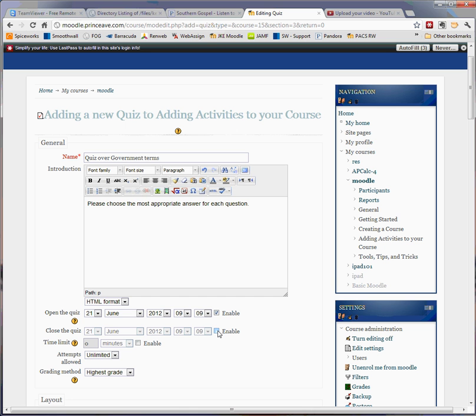By the same token, we can disable the quiz or close the quiz. So if it's something that we want to do during a particular day or particular class time, we can set it so that it's only viewable from 9:09 to 10:09 on this particular day. We can also set a time limit on the quiz, so that if we want them to only take 5 minutes on this quiz, we can enable a time limit, and once they get started, they'll have 5 minutes, and at the end of 5 minutes, the quiz will be submitted no matter what.